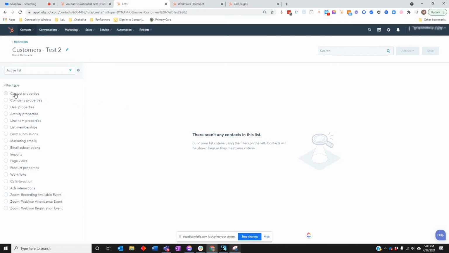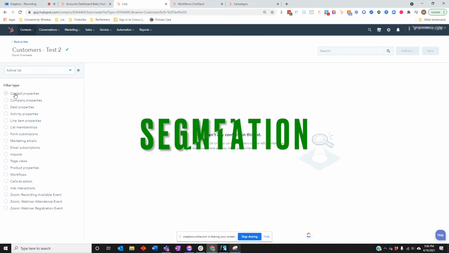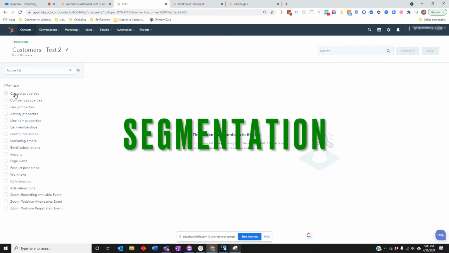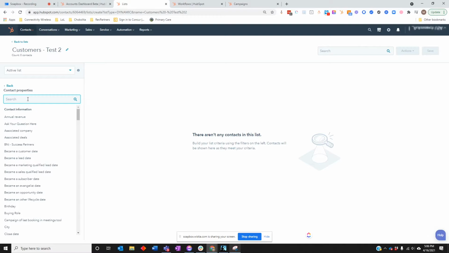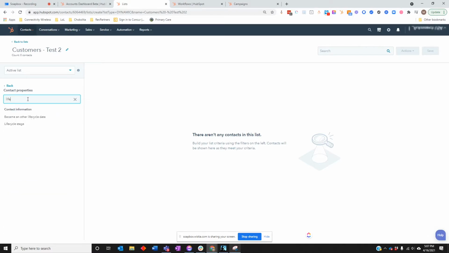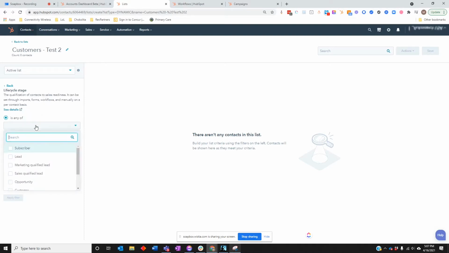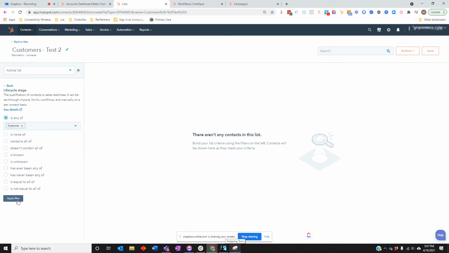We're using contact properties for the segmentation. What is it? We want to send an email to contacts when they become customers. So how do we do that? Go to the contact property, they become customers, and that's the life cycle. So now I'm going to the life cycle stage, customer, boom. That is the segmentation.